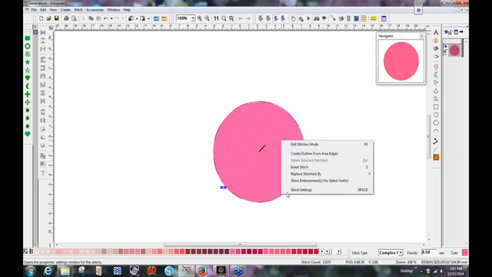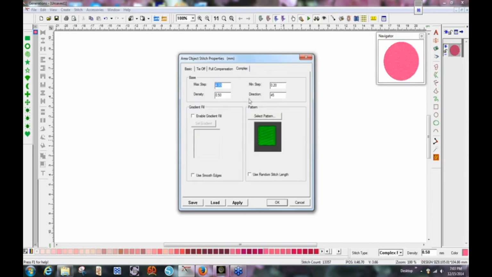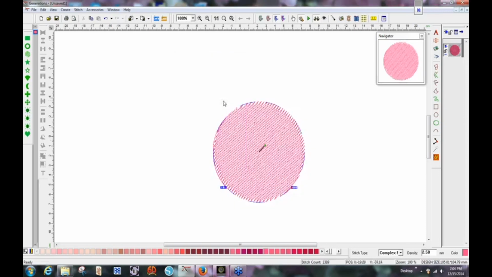So I right-click on it and go to my stitch settings. And I do not want underlay on this. And I'm going to go into my complex tab, and we're going to reduce the density on this. We want this to be really open because we're going to put down 4 layers to make our base. So I am going to do about a 2.5 density on this and click enter. And here's our first base.